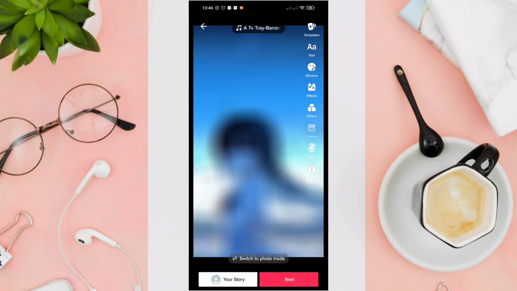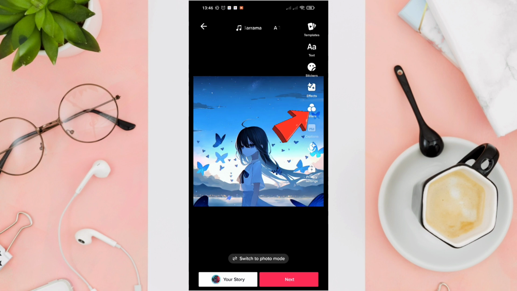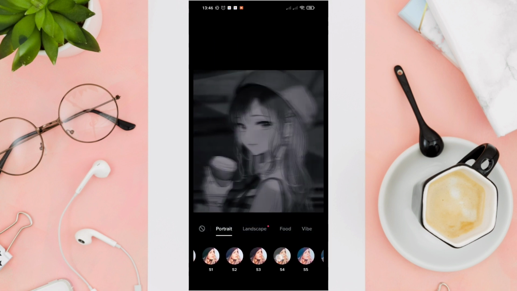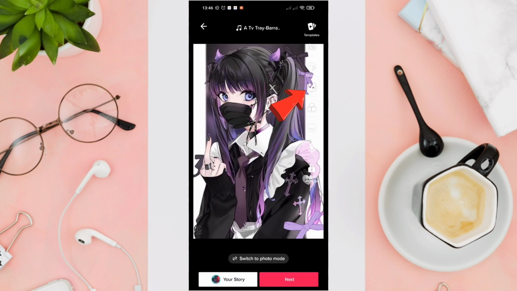You can also add filters or effects to each photo by tapping on them and selecting the filter or effect you want to use.